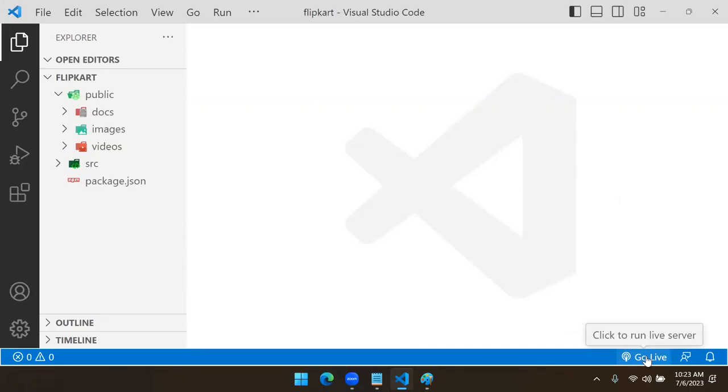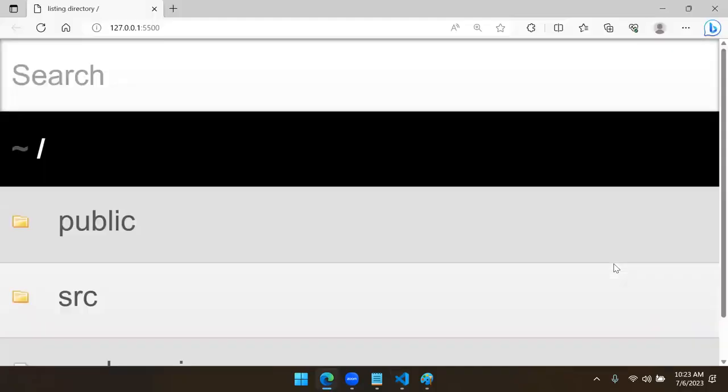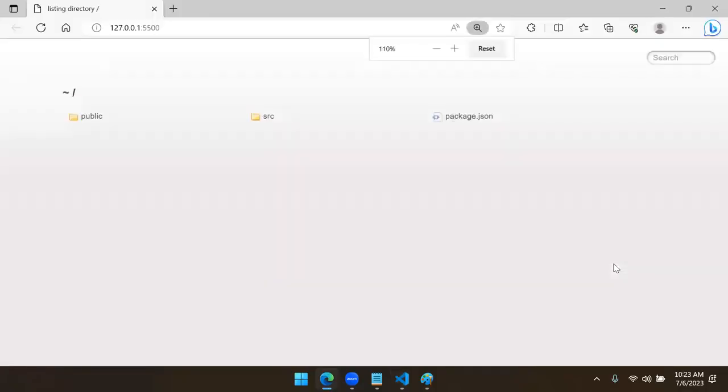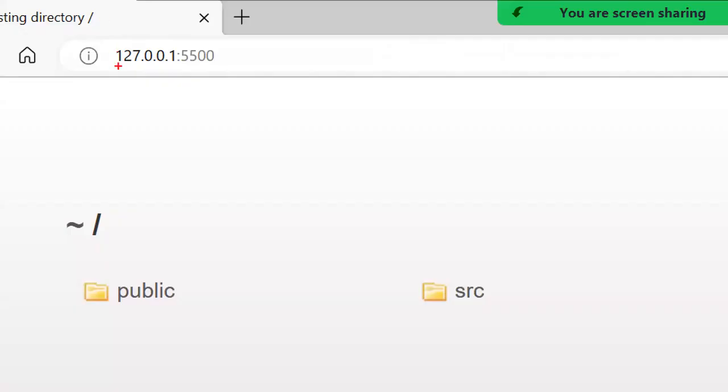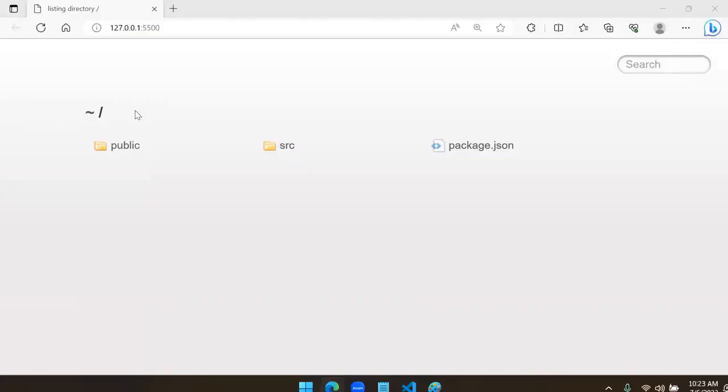See, automatically this project is going to start and open in the browser. You can see it opens the browser, and see the IP address 127.0.0.1 and port number 5500. This is the location where our project is running. All project related resources are present here. That means we have all the resources.